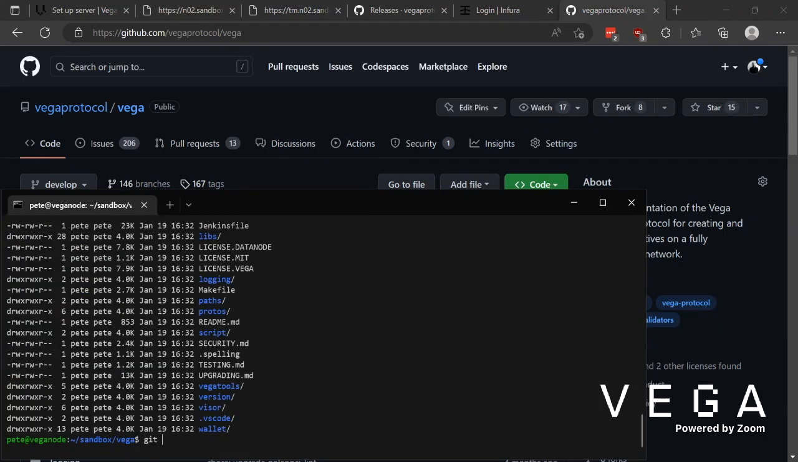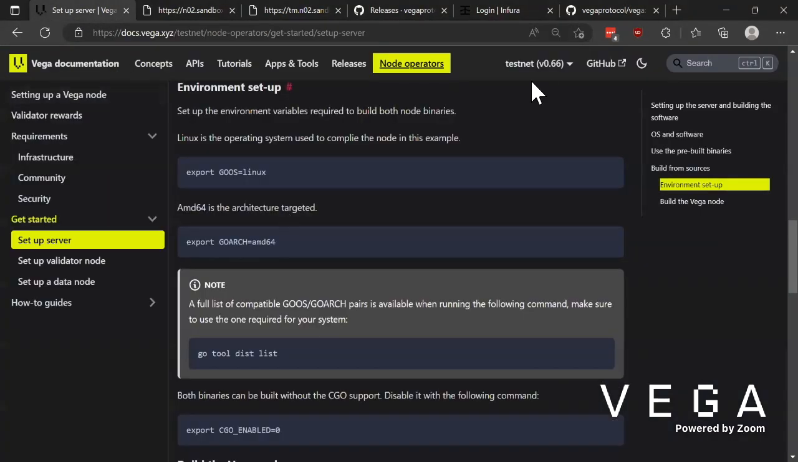To get a particular version, we just do git checkout. We're going to be using version 0.66.1, which matches the documentation. So if we go back to the documentation part, you'll see up here we're doing the documentation for 0.66.